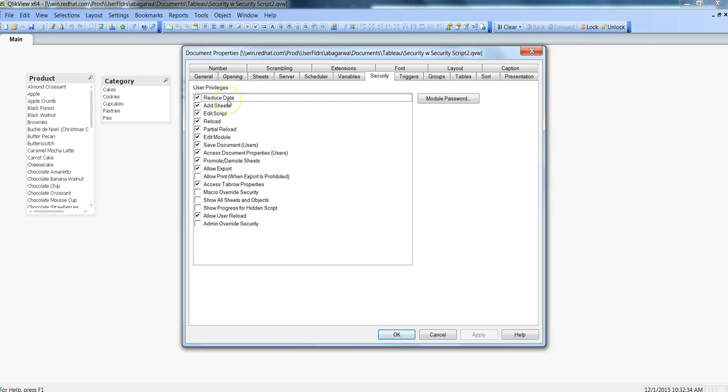The first one is reduce data. Reduce data is a feature in the file menu to reduce the data based on the selections that you have made. Generally, it is advisable not to give this access to your end user. But if the user should be empowered to reduce the data so that they can further pass the application to users one or two levels down, then they can reduce the data for them and apply the proper security.